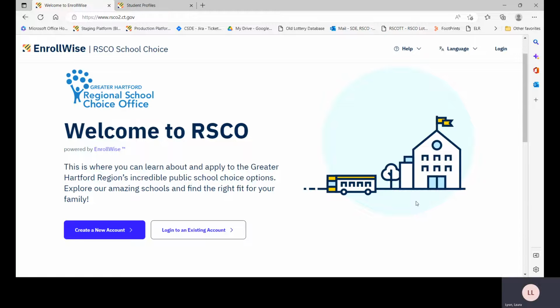We are excited to introduce the redesigned RSCO application. This video will show you how to navigate the application and use the enhanced features. Users who have created an account in the past 2 years can log in with their existing information. New users will need to create and verify an account with either a valid email address or cell phone number.